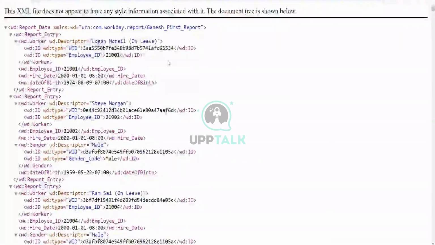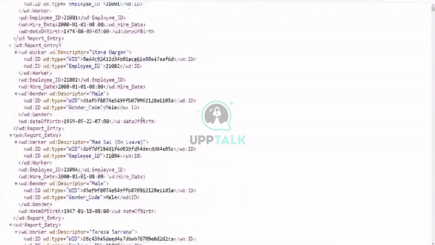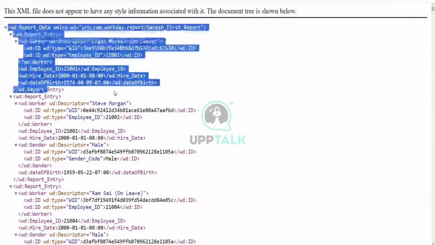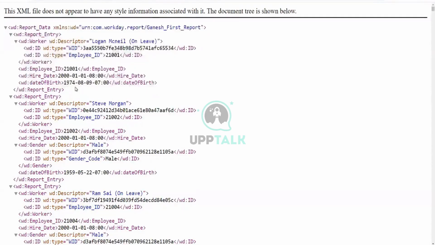What I'll do, I'll just hard code for a couple of employees. It will not be that big a file. Basically, this file is too big. Here, if you see, this is the default output. The default output of the integration system. This is not the integration system output actually. This is something I have extracted from the report. I checked the XML from the report and this is how it looks like.